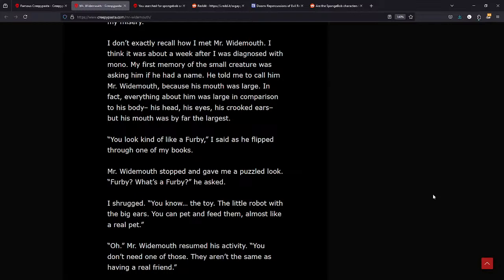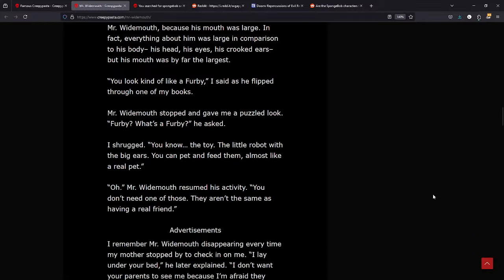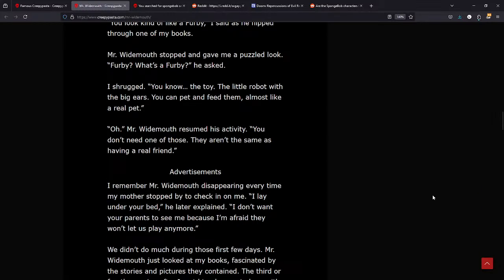"You look kind of like a Furby," I said as he flipped through one of my books. Mr. Widemouth stopped and gave me a puzzled look. "Furby? What's a Furby?" he asked. I shrugged. "You know, the toy. The little robot with the big ears. You can pet and feed them, almost like a real pet." "Oh," Mr. Widemouth resumed his activity. "You don't need one of those. They aren't the same as having a real friend." "Is this just a long Furby?" "No," he said. "You don't need one of those. That means he's not a Furby. Hello, by the way. Hi."